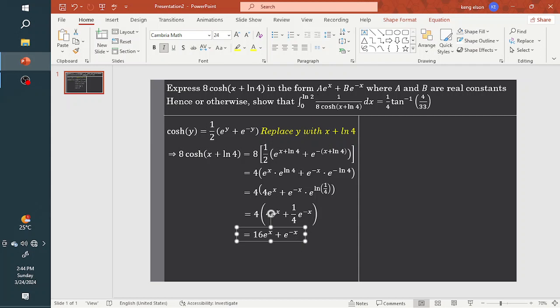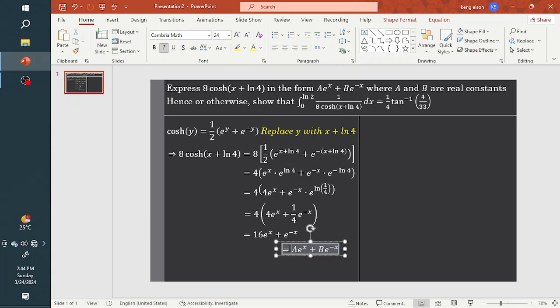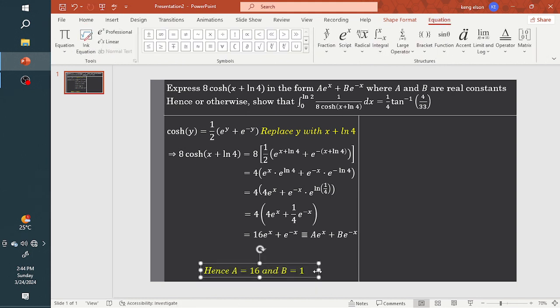Now since we need to compare with ae to the x, I can write, replace 16 with this, then I put b here. If I want to compare, it's better to write that they're identically equal. So if I compare with this, I can deduce that a, hence we have a equal to 16 and b equal to 1. So we are done. We have expressed it in that form.